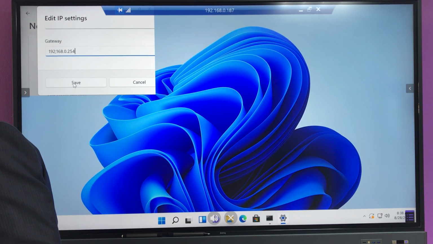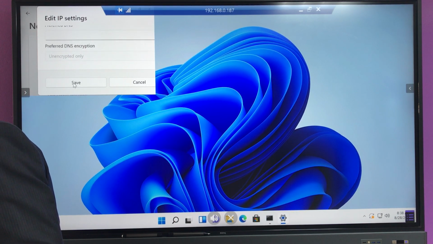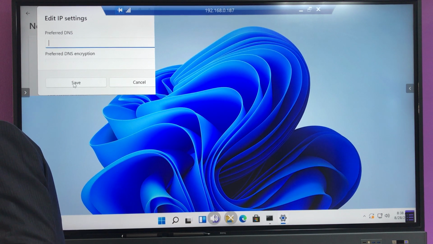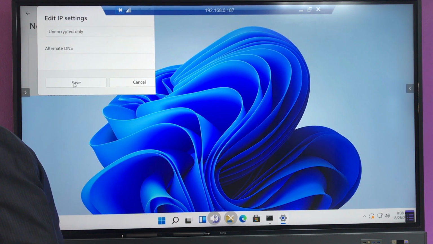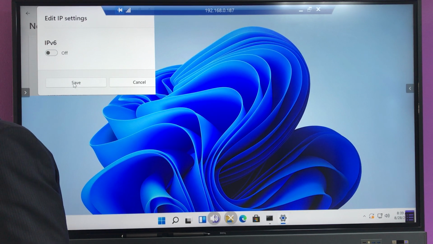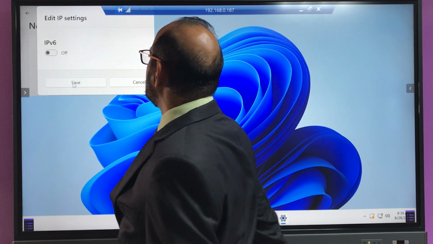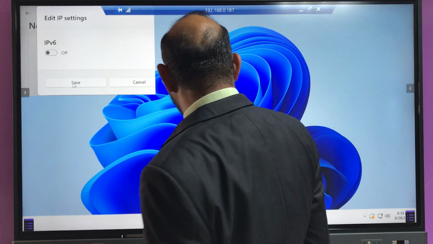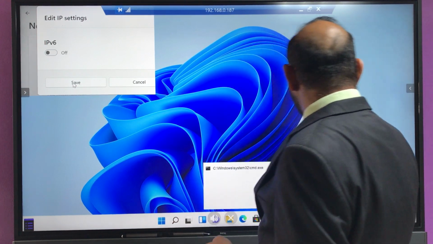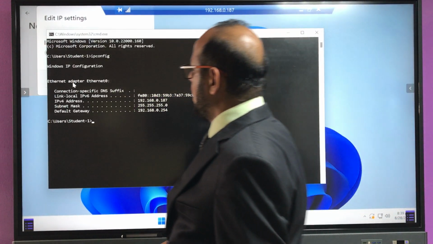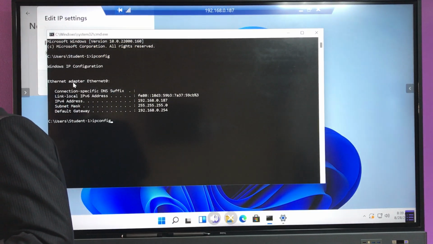And what else is there? Nothing. It is giving you a DNS server entry also. I will put public DNS 8.8.8.8, encryption, encrypted, alternate DNS server. Many things are coming. IPv6, if you want to enable, and then save settings. Okay, it's not going to give something new on screen. Let me see what happened in my next window. I will just put the same command, ipconfig /all.